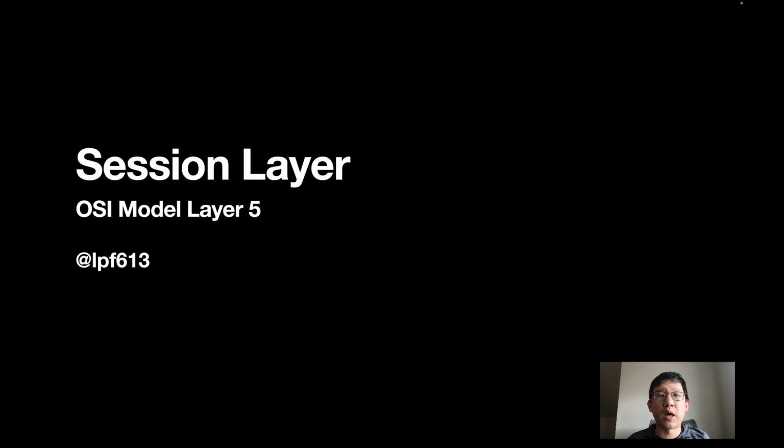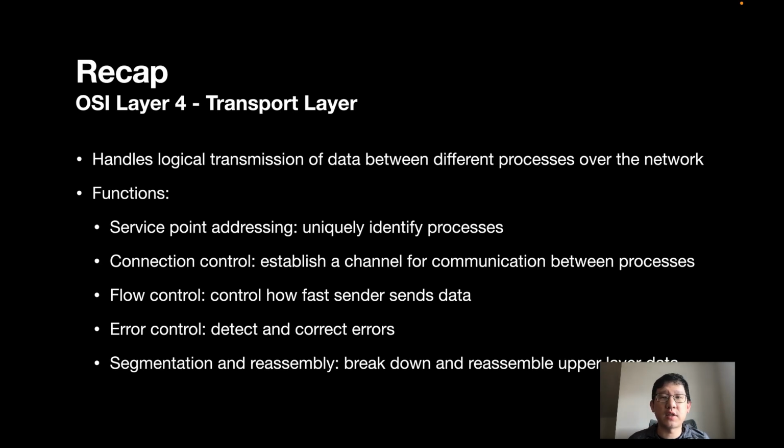So in this video, I'm going to be talking about OSI Layer 5, or the session layer. Let's recap what we talked about in the last video. In the last video, we talked about OSI Layer 4, or the transport layer.